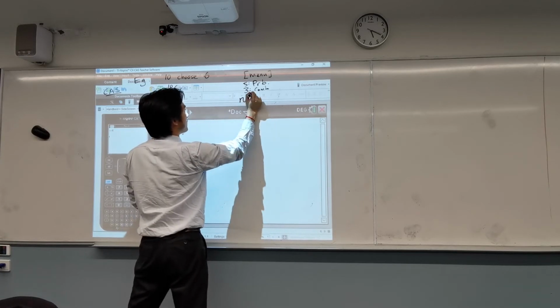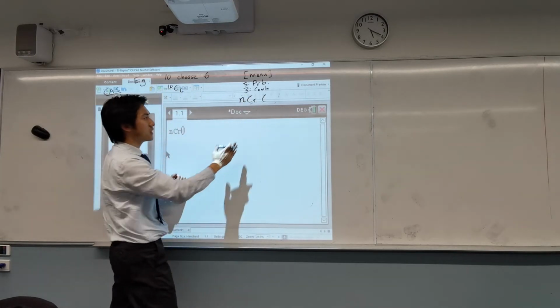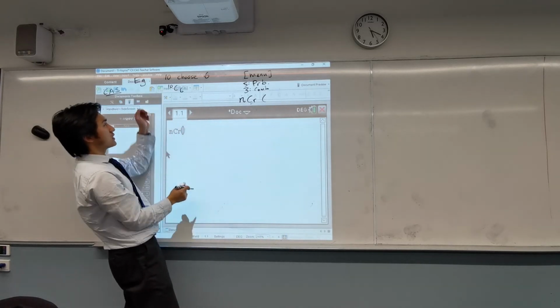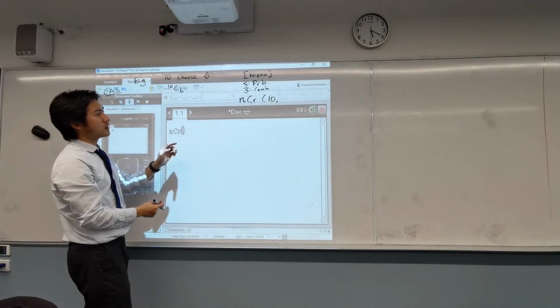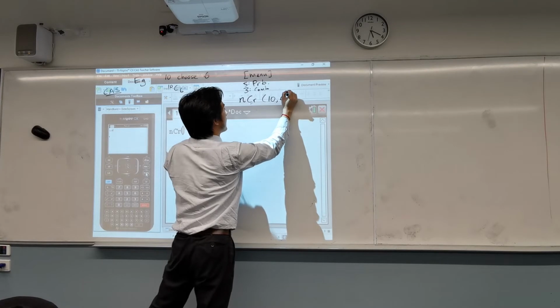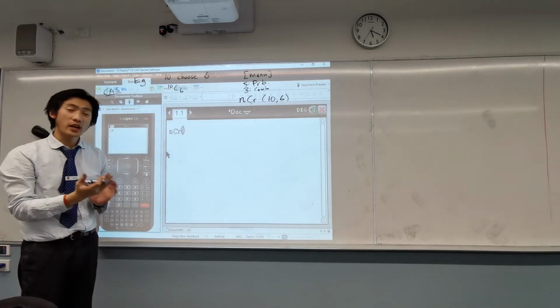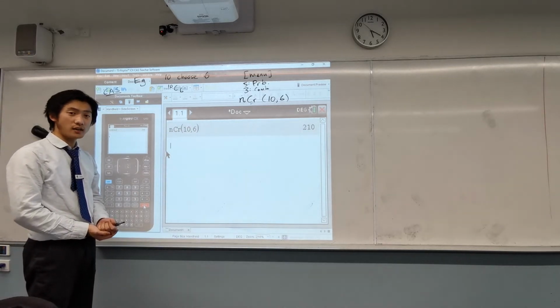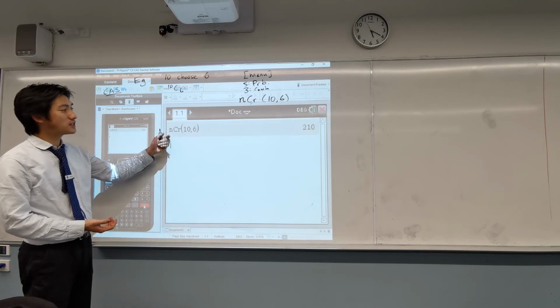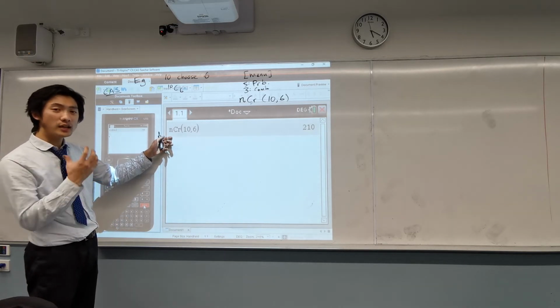What you have is nCr on your screen, and in the brackets you should enter the value of n first. In this case it's 10. From a group of 10, choose 6. So after the comma, you'd enter a 6. And then your calculator will tell you how many combinations there are. Let's do that now. We've got 10, then comma, and a 6, enter. There are 210 combinations.